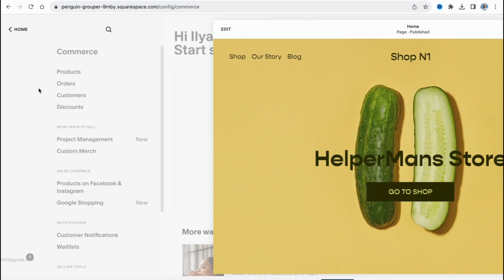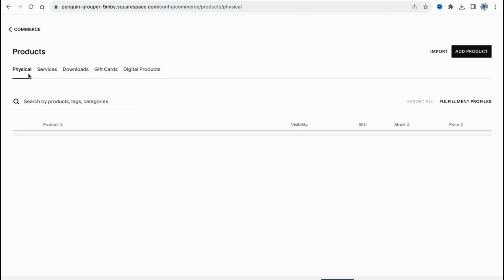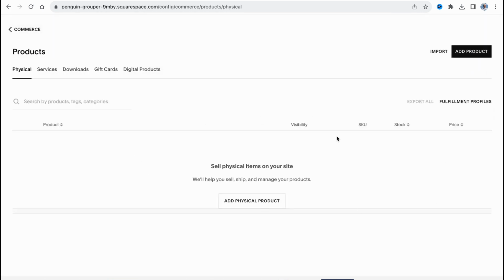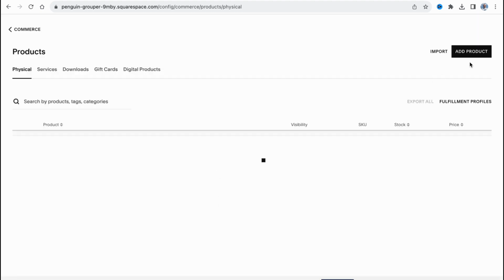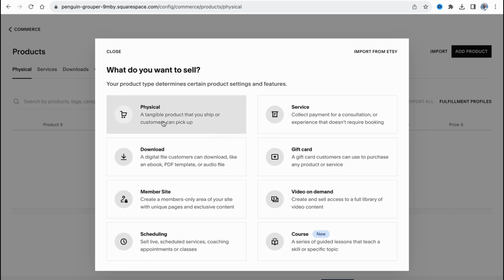So we need to click on commerce and then go to products right up here. Basically we will not see any products here. In order to import or add products, we need to click on the necessary button in the right top. So we can import from Etsy, Shopify, BigCartel, or even from a file. And we can click on add product, choose the necessary type.